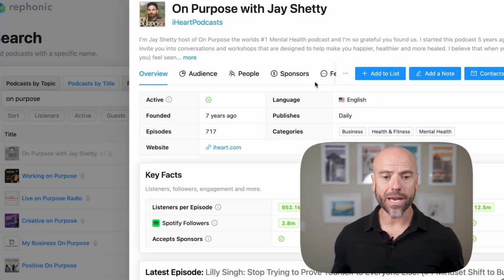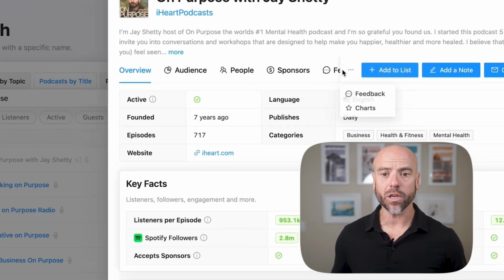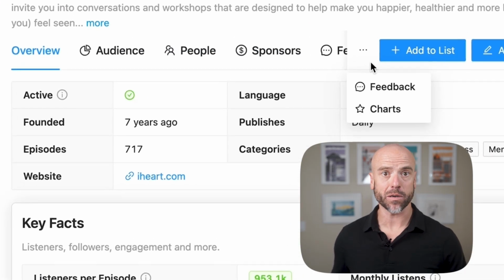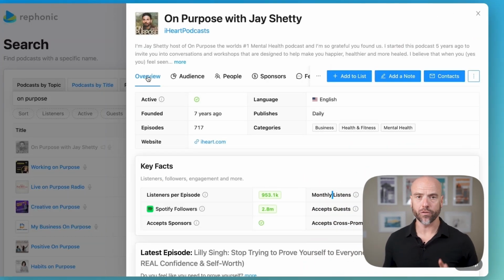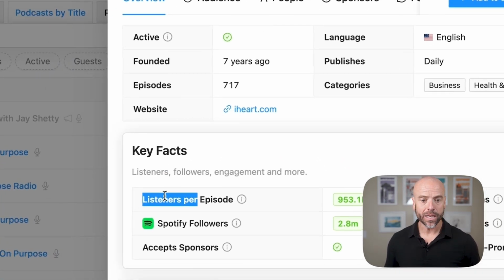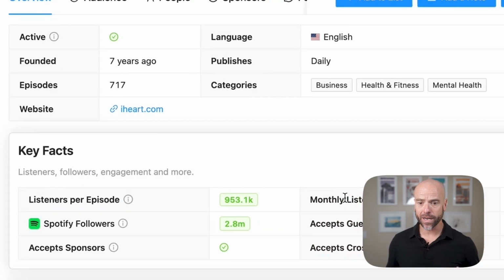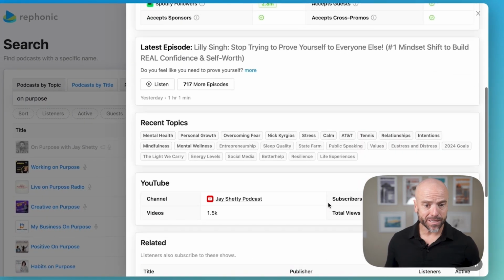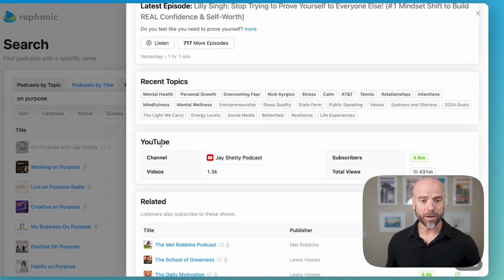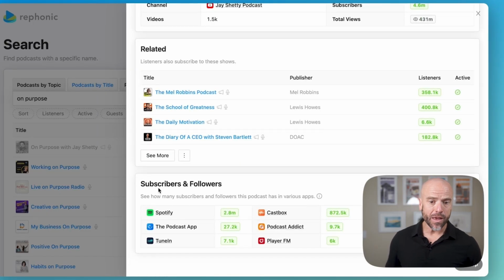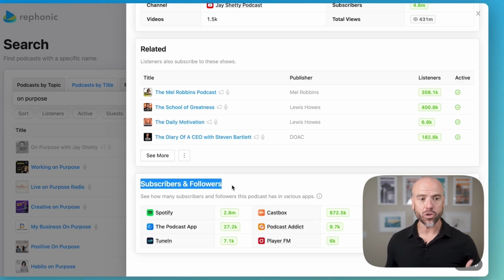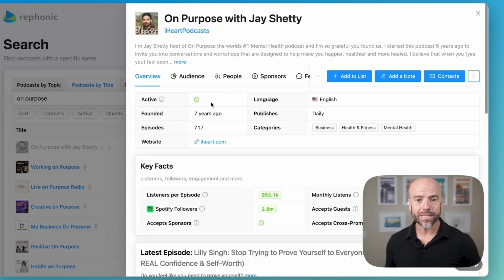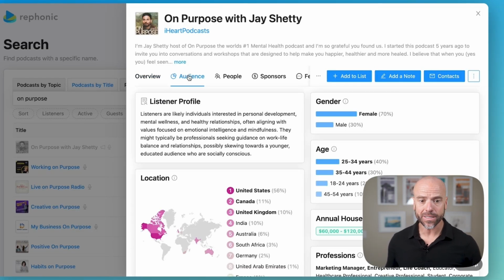So this is the podcast page where you're going to see all of the data split across these 6 tabs that you see across the top. First is the overview tab, where you're going to see things like listeners per episode, the amount of monthly listens, all the information on the YouTube channel, like the number of subscribers and the total views, and then all of the information around subscribers and followers around their social following. Next up is the audience tab.